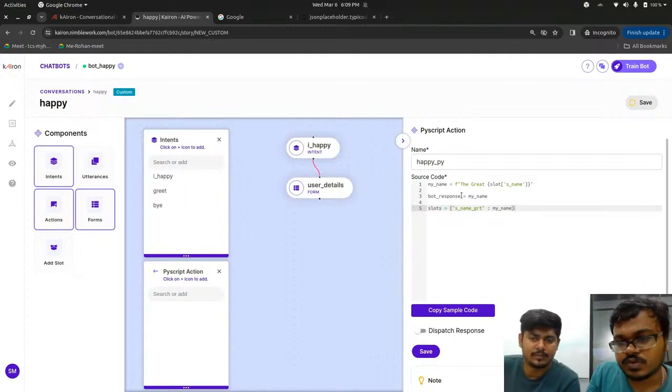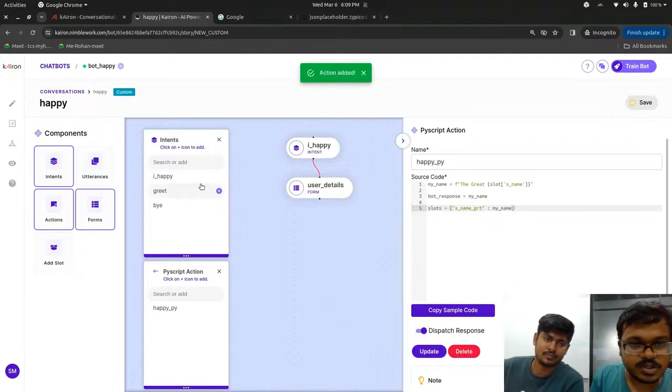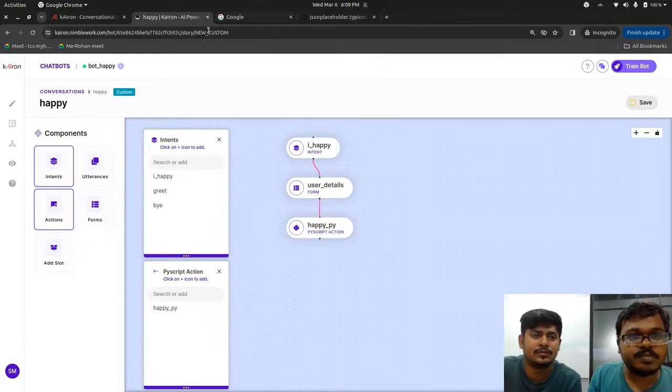So we're not only dispatching the response here, but also setting a slot that can give us the value. So we can set dispatch response and save this, and we can add this happy pie right here, right? Okay, let's first check that save API action. Let's just set that API action. We'll train this. We can train this bot actually.